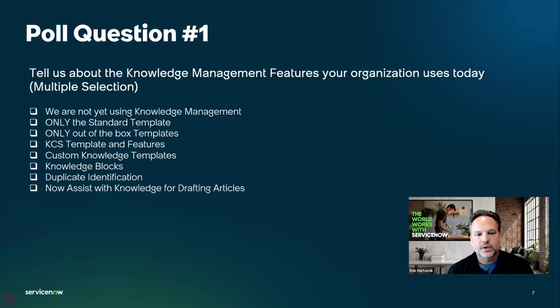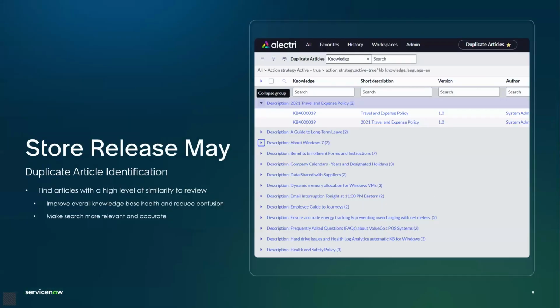We're also interested in those of you using knowledge blocks to have reusable content in your articles, and if you've started using any of the preliminary features we've started rolling out for some things coming in December, like duplicate identification and other features with Now Assist. So excited to hear from everybody. Come back and take a look at those results fully in just a second.